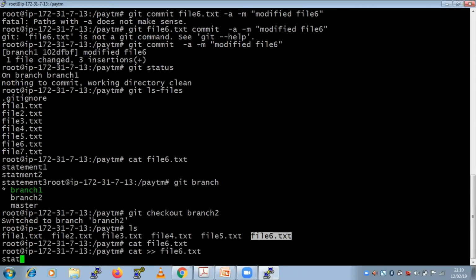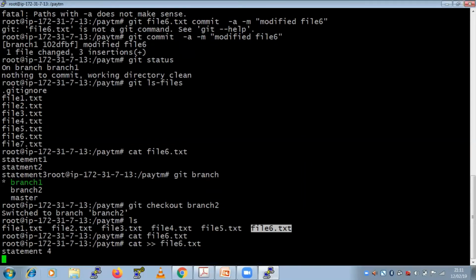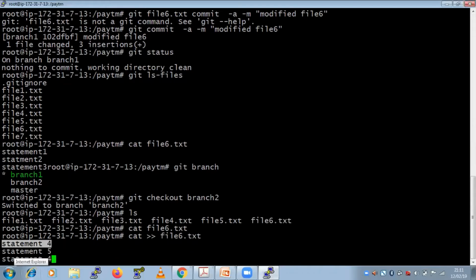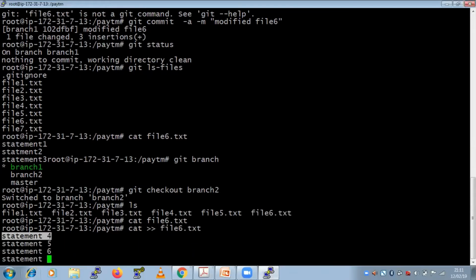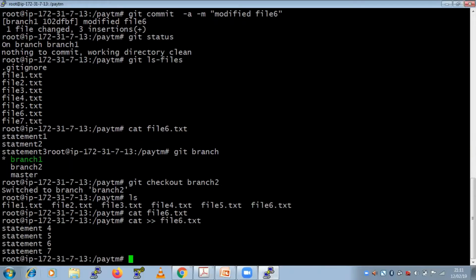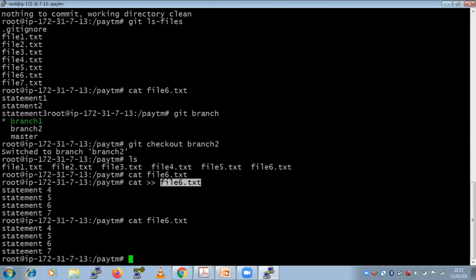And here the statements I am giving are different, that is 4, and 5 and 6, right guys? Let's give 7 also, okay, give an enter and then Control D. Now do cat. So some data is there, but the statements are different from file 6.txt in branch b1, and here file 6.txt has different statements, correct? But both file names are the same.